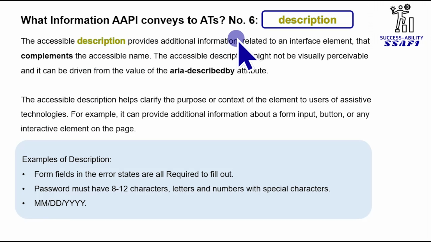The next piece of metadata is description. The accessible description provides additional information related to an interface element. So it's a complement to the accessible name. Okay, accessible description is not a replacement for the accessible name, but instead is extra context. It clarifies the purpose of an interactive element.